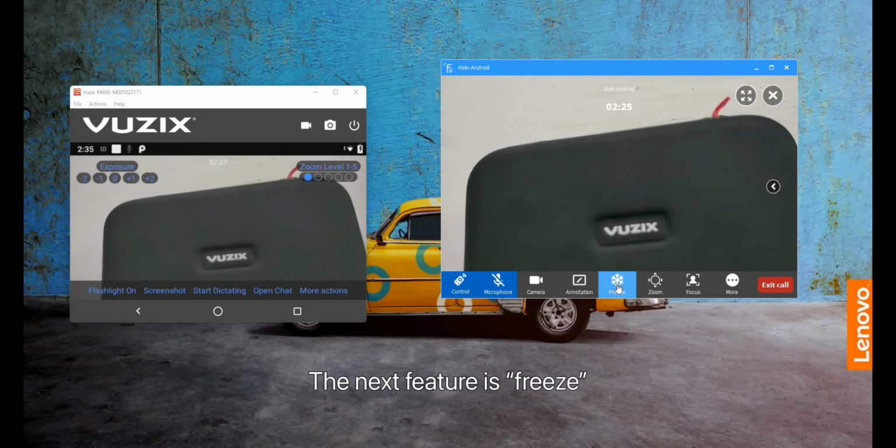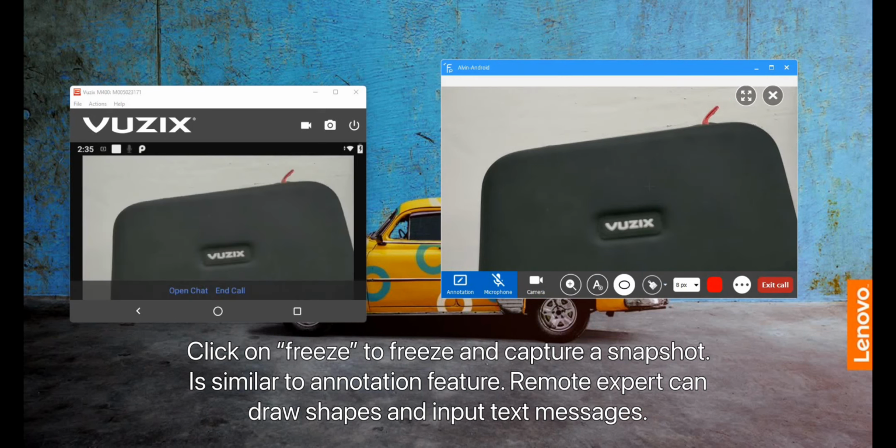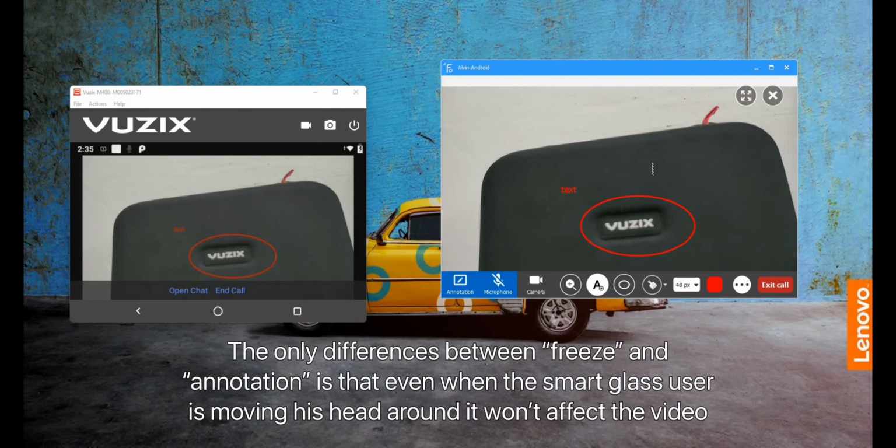The next feature is freeze. Click on freeze to freeze and capture a snapshot. It's similar to annotation feature. Remote Expert can draw shapes and input text messages. The only differences between freeze and annotation is that even when the smart glass user is moving his head around, it won't affect the video.